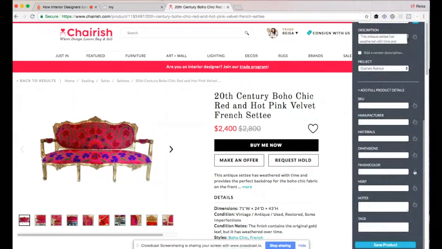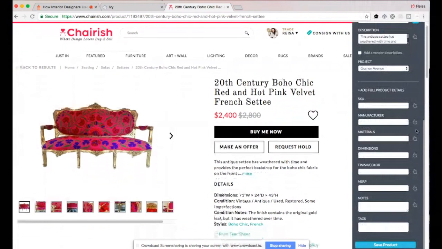Okay, and then I can also add dimensions right here. I can add the finish. I can add the color right here. And I can also add the MSRP. I can add notes. I can add the manufacturer and the SKU. I can save the product.